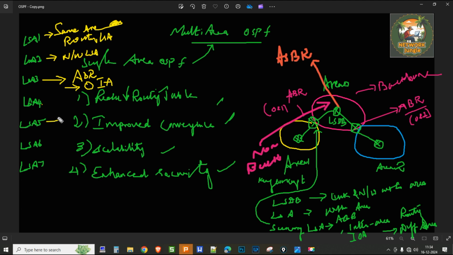Then the fifth one is the ASBR, the autonomous system boundary router. It connects different protocols, that is, between OSPF and non-OSPF protocols. It can be identified as OSPF external network type 1 or E2. LSA 6 and 7 we can see in the successive class.